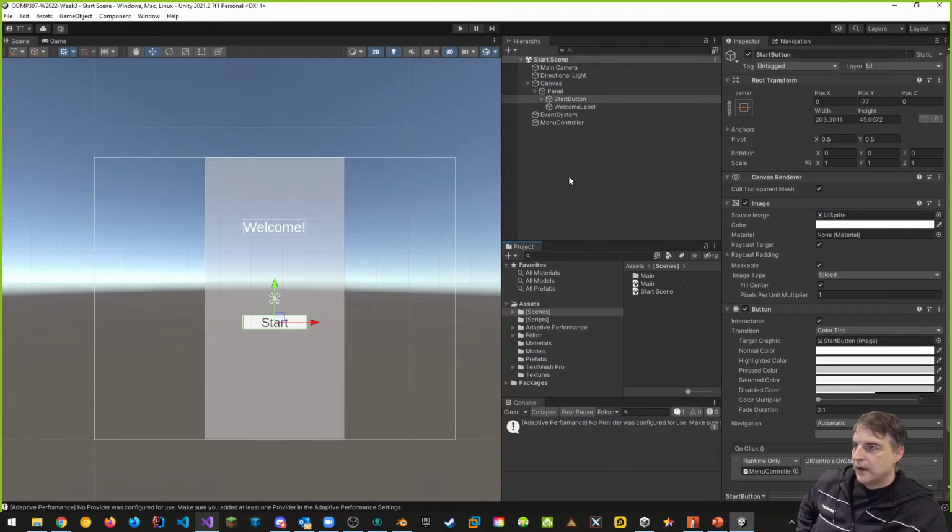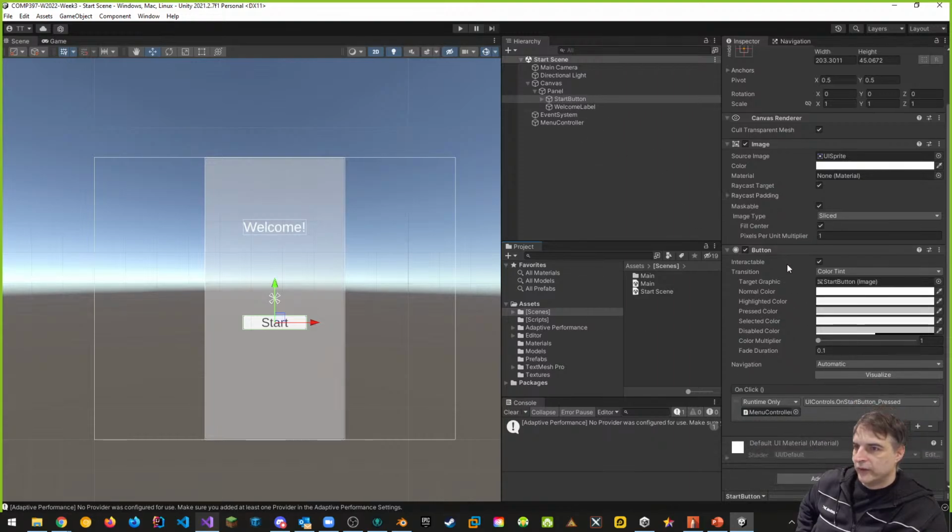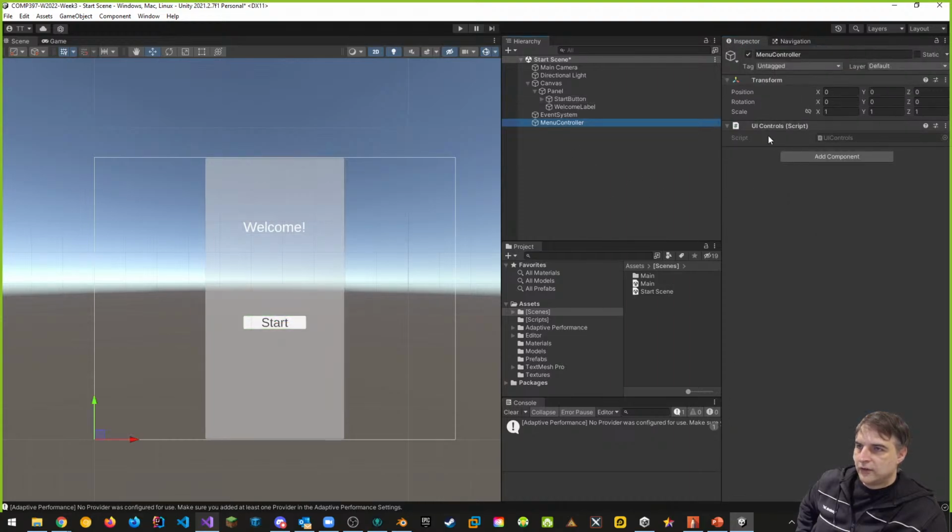That's number one. And then after you've done the button, you need some kind of script to enable the button's click event, right? Because the button itself, the start button, if you scroll down, all buttons have this on-click event area. I click the plus button. Let me show you from scratch. So I click the plus button. It gives me an empty area. And the menu controller just so happens to have the UI controls attached to it.